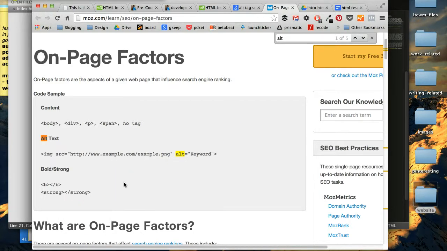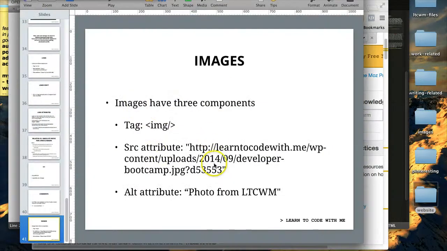It's a great resource for anything with SEO. They talk about the alt tag in several places, but this is the way images should be properly set up, with an alt. Okay, awesome. So let's go back to our image and let's pray it works.